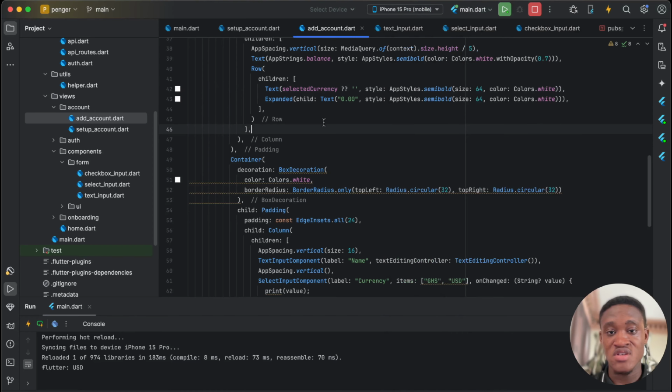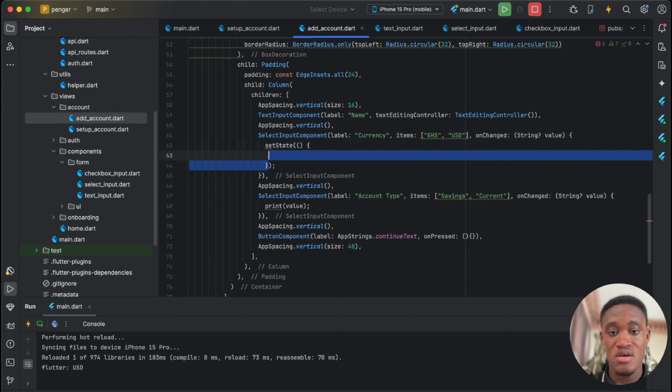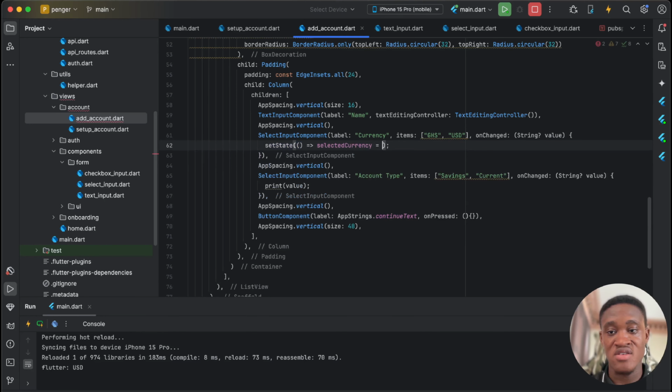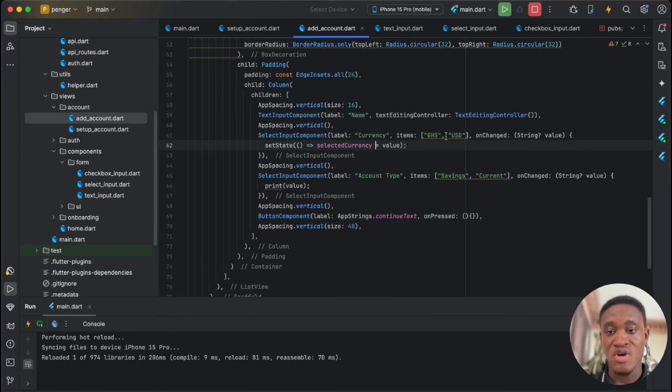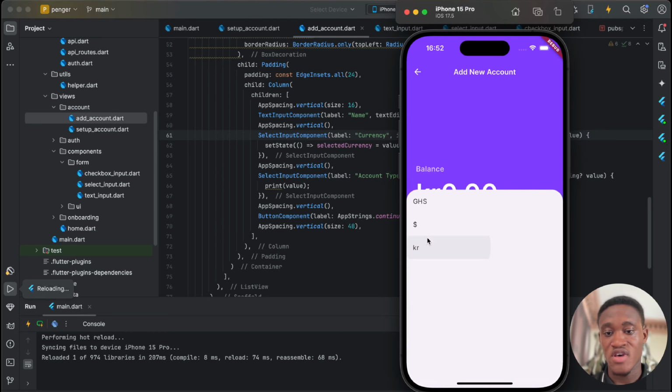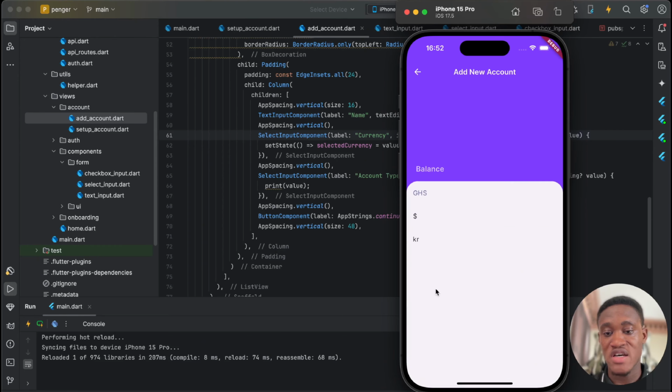So when I choose this, you update the selected currency. So instead of printing the value over here, you say setState, and you can do this in one liner. The selected currency is equal to the value we are returning from our component. So if I choose GHS, that's GHS. If I choose USD, that's USD. So we can also update this GHS USD as the currency or the Norwegian krona. Okay, so over here we have the symbols. As you can see, it changes per what I type.